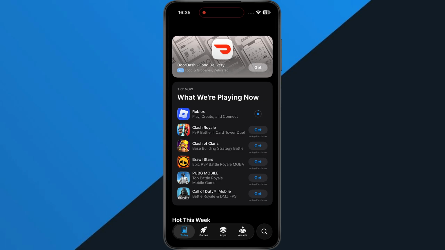And that's it. With this simple change, installing apps on your iPhone is faster and smoother.